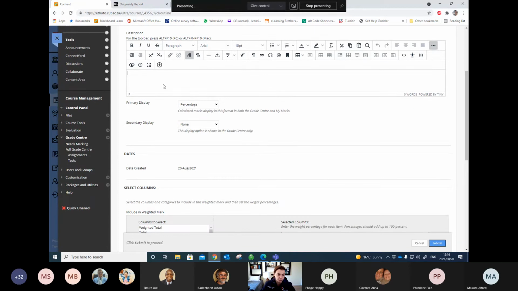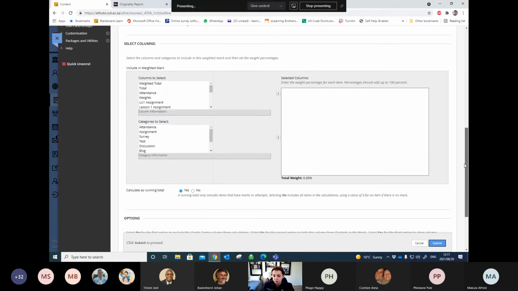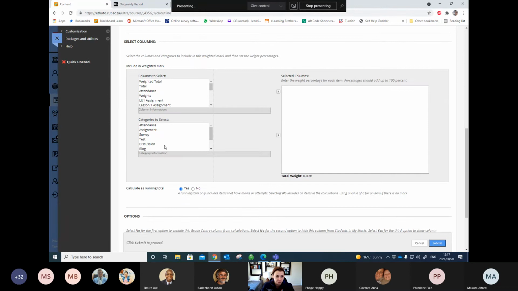You can put in a description, so I can say that this is semester 1 weights, for instance. Again, primary display percentage or score. We can have a secondary display, see the date created. Now we get to choose which of these will be weighted. So I can filter them out.